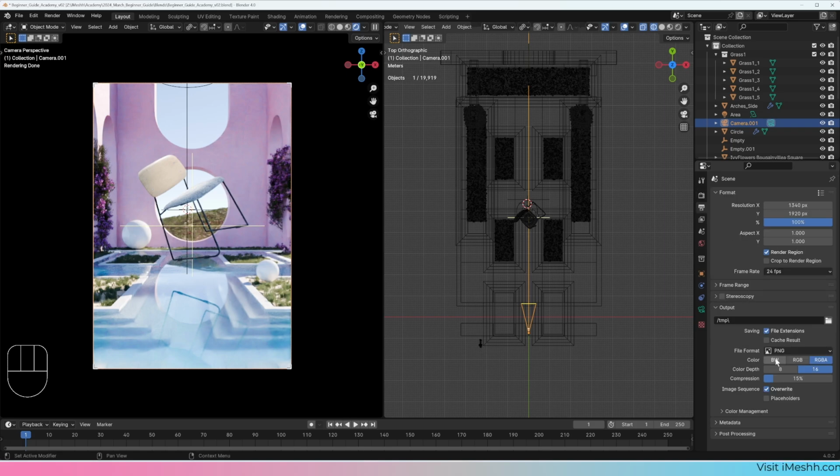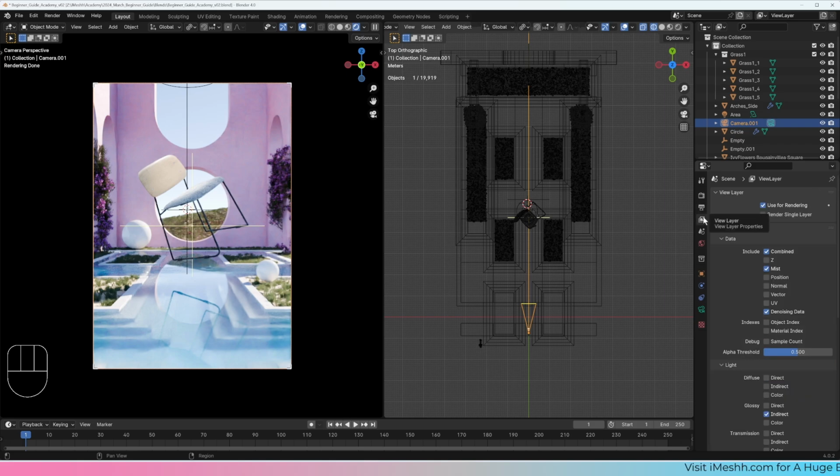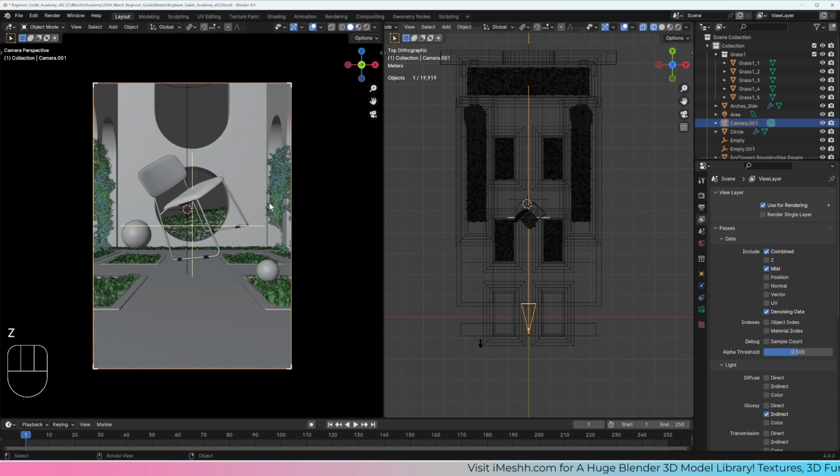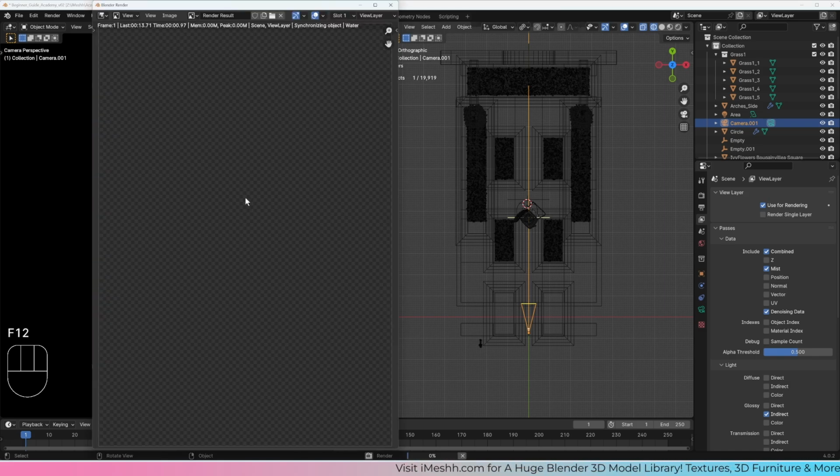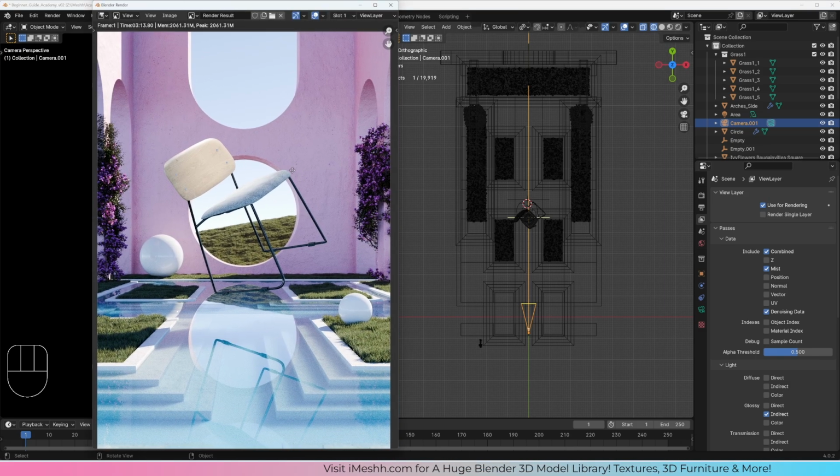We're going to output as, I think just a PNG is fine. And view layer, these parts. So that's good for me. So I think that we can get ready to render. Let's press F12 and we can render the image. Okay, and this is the final image.